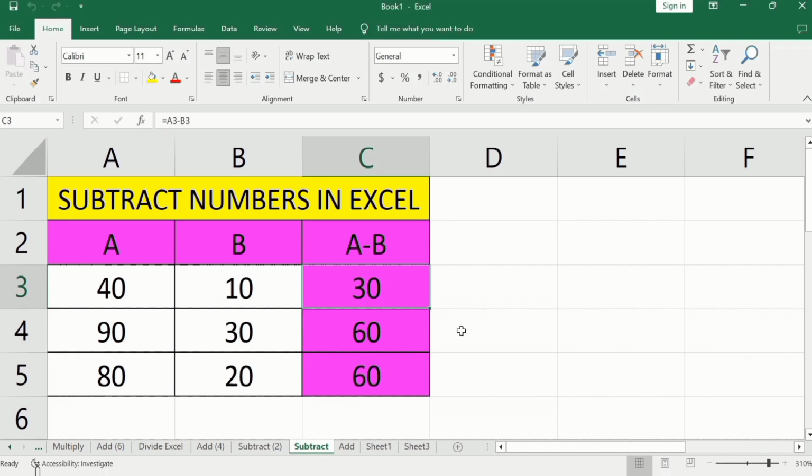In this video, you will learn how to subtract numbers in Microsoft Excel. You can see here I have three columns in this sheet. First two columns show the numbers, while the third column shows the result of subtraction. You can see here in this row I have subtracted 10 from 40 and the result is 30. Similarly, I have also performed subtraction in remaining rows.